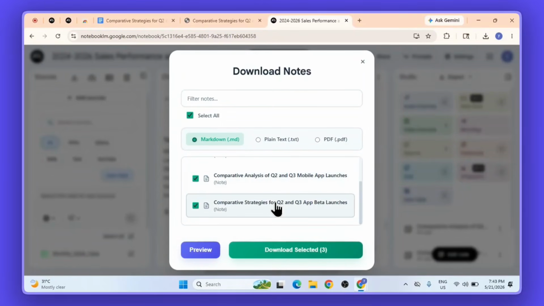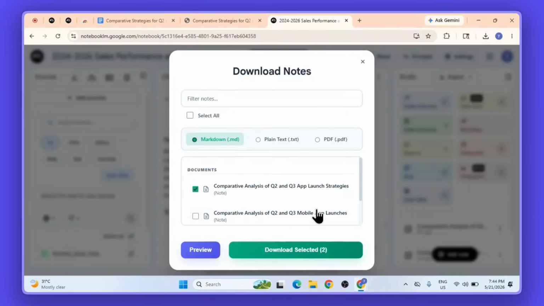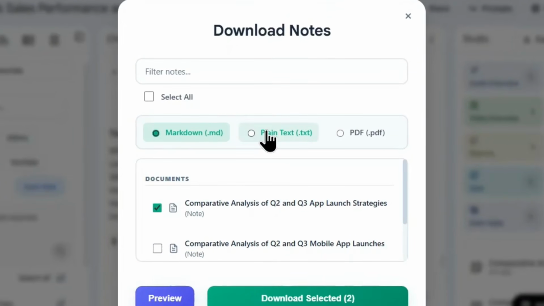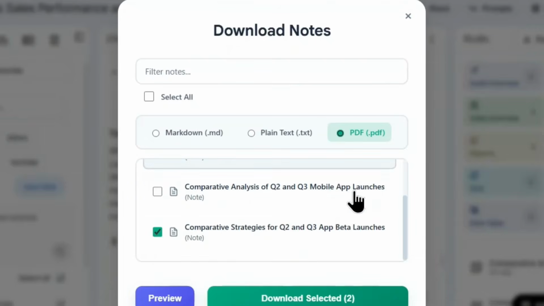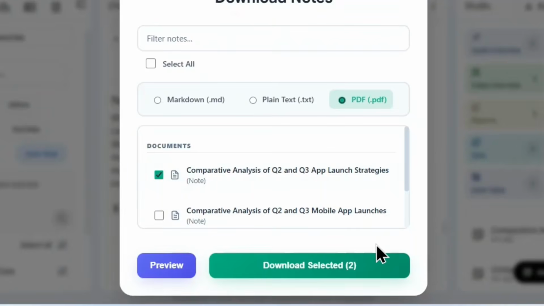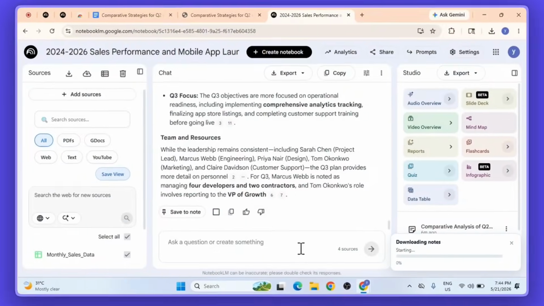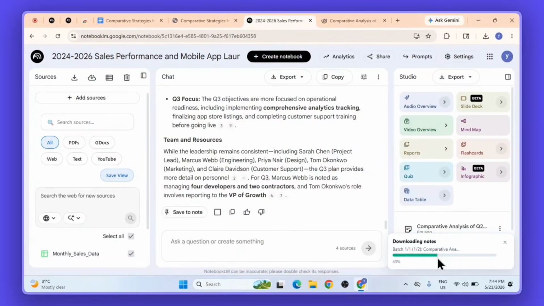By default, everything might be selected, so check only the sources and notes you actually want to download and uncheck the ones you don't want to export. Then choose your preferred export format from the drop-down, deciding between Markdown for note-taking apps, plain text for simple reading, or PDF for standard document sharing. Then finally, click Download, select it to batch, save everything into one neat zip folder on your hard drive.